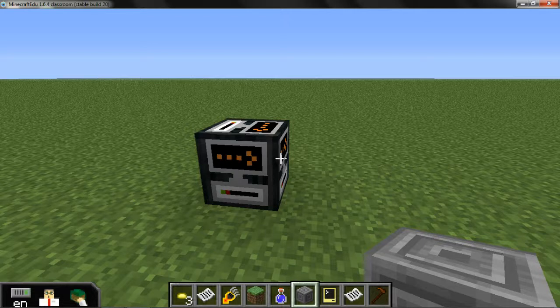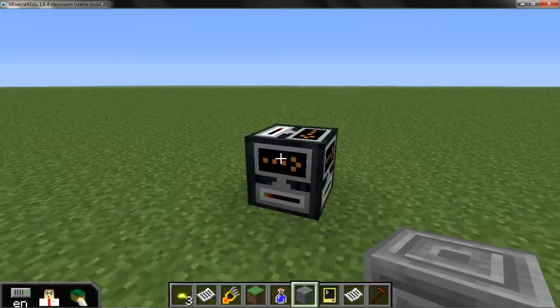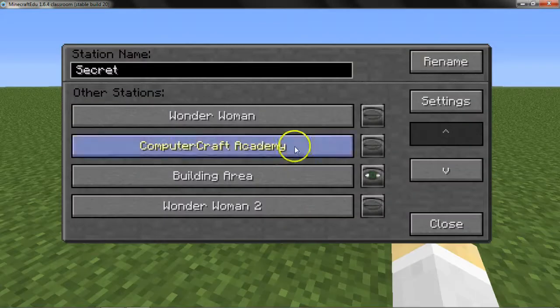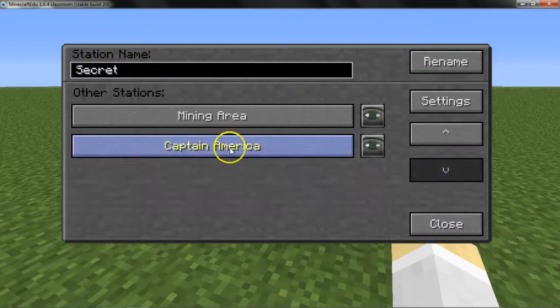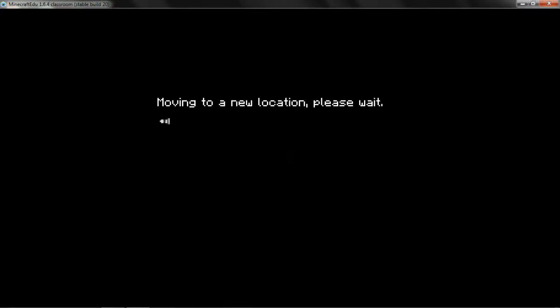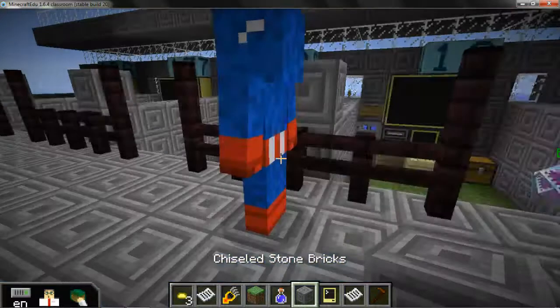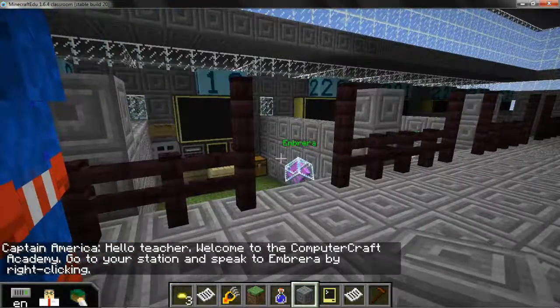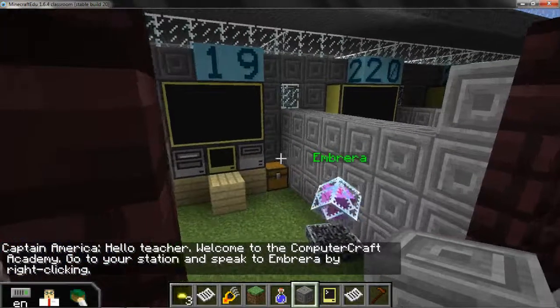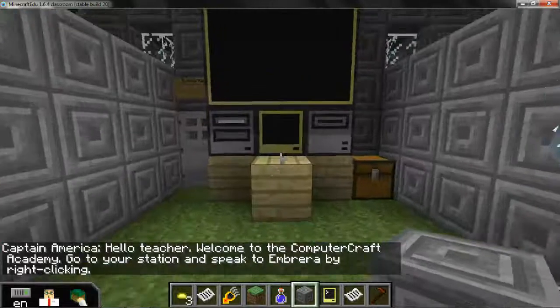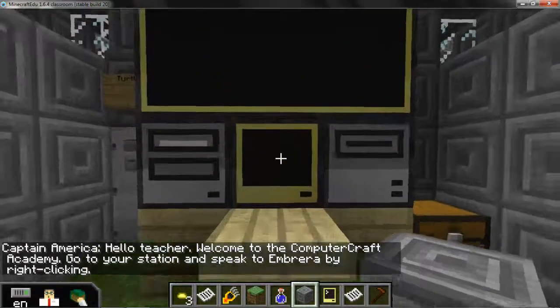So first we'll go to Captain America and explore the computer workstation. And we'll go right into the computer workstation we were working on before. It doesn't need to be the same one as before, but it can be.